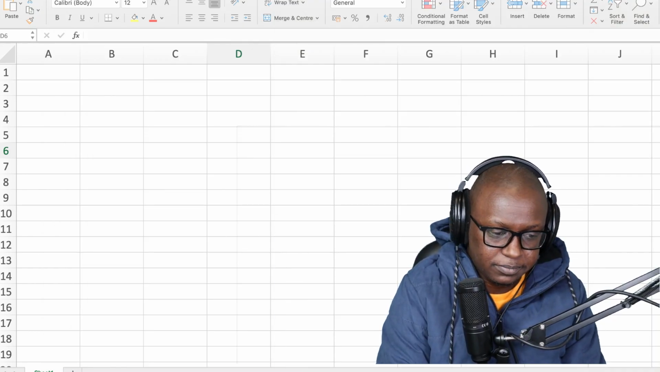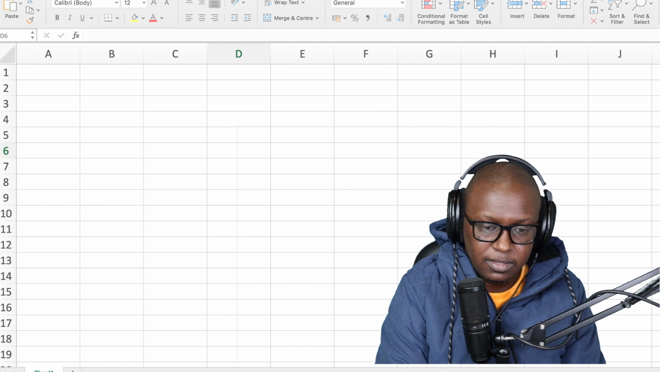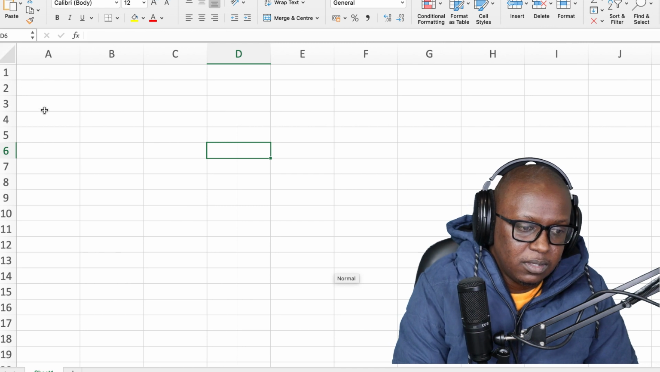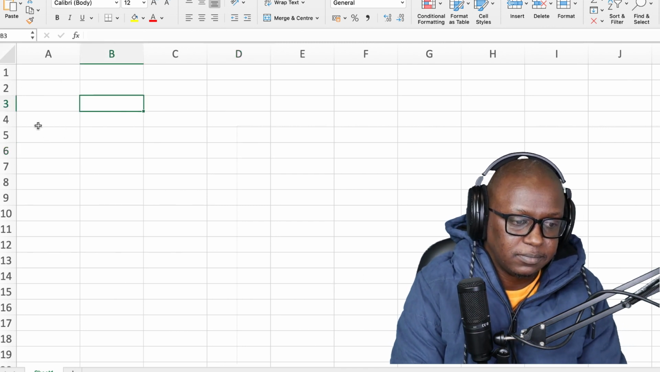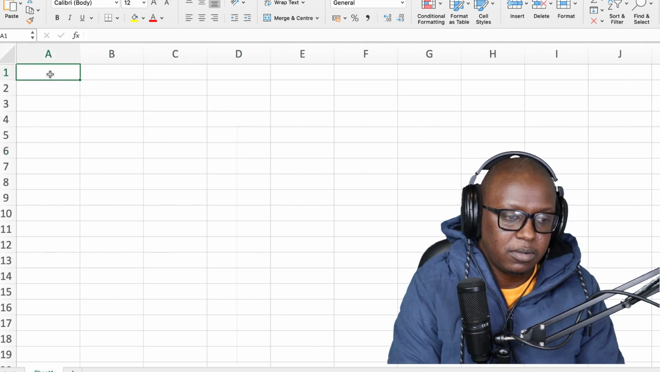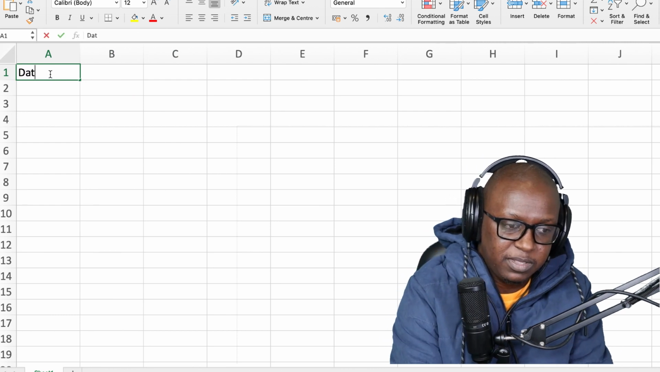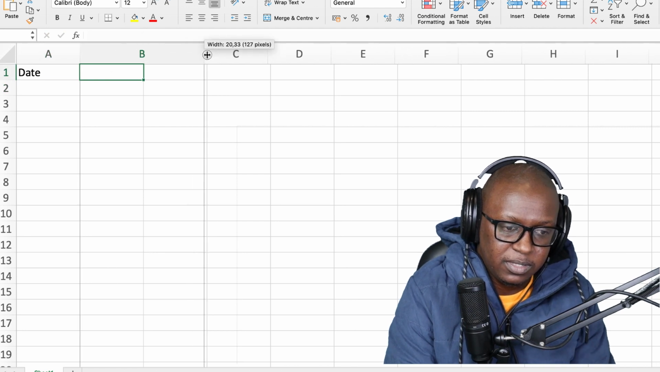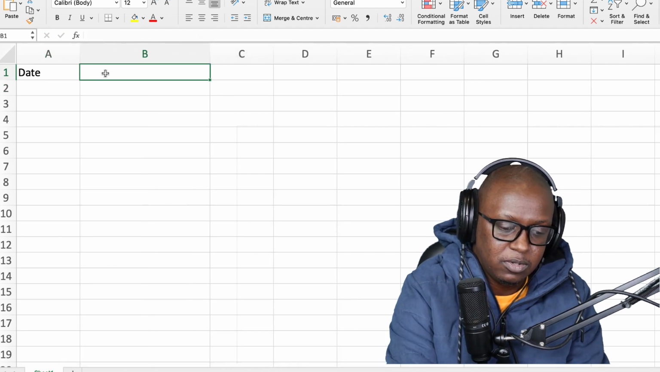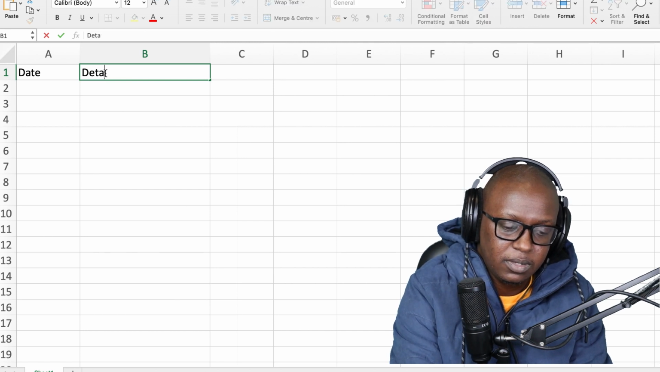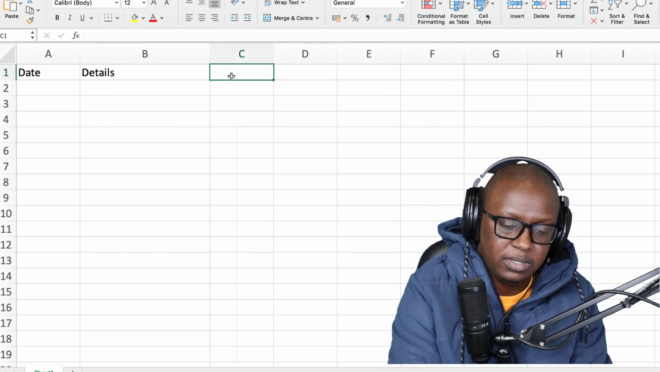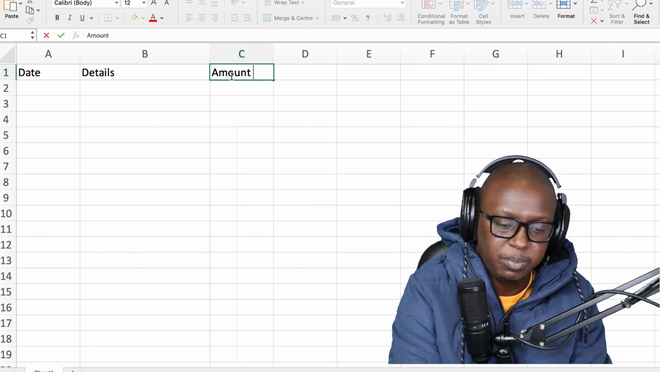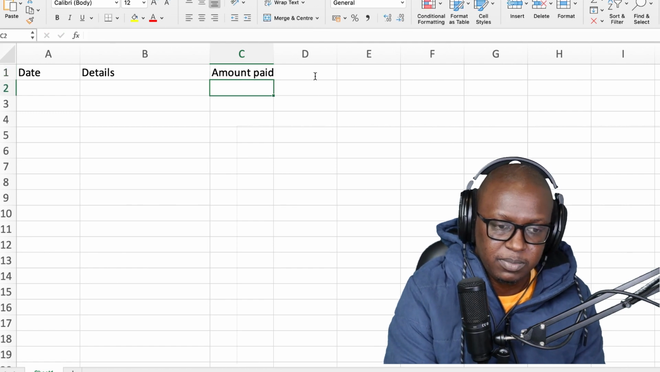Okay, this is on Excel. I would advise you to do this on Excel. All right, the first column, I would have maybe the date, and then here I will make this bigger. I will call this details, and then this will be amount. You can say amount paid, because remember, you're taking the money from the business.